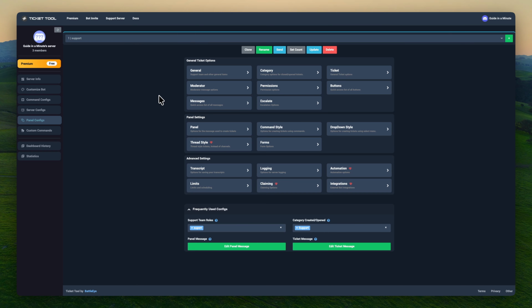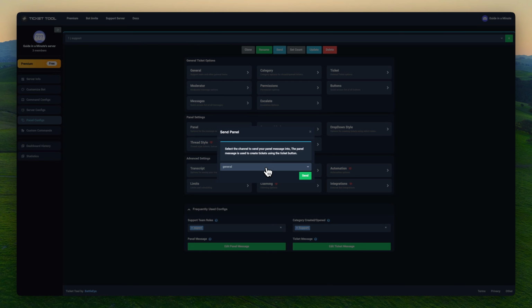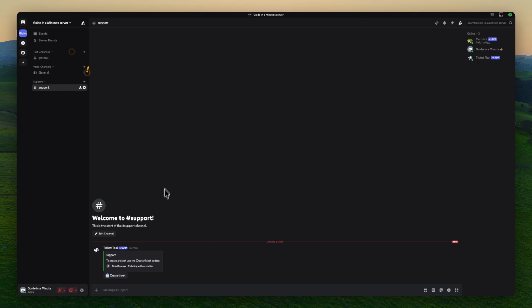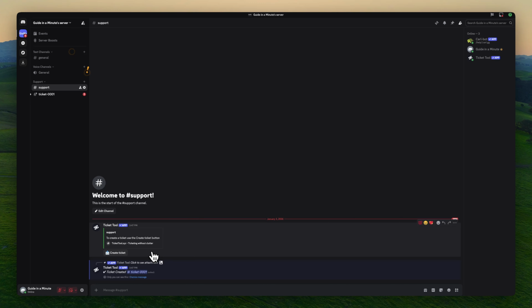And then from here, we just have to click on send. So let's choose support and then click on send again. So as you can see, now we have here our bot. So we can create a new ticket. Now this works for me because I have the role of the support, so you can basically add new users.